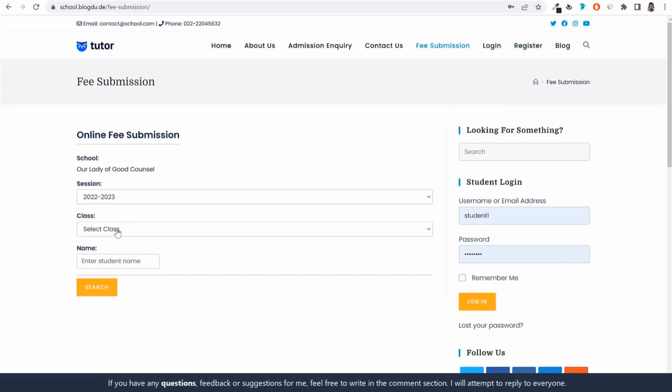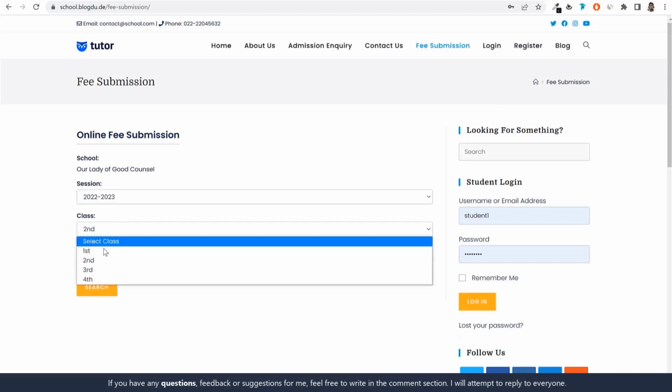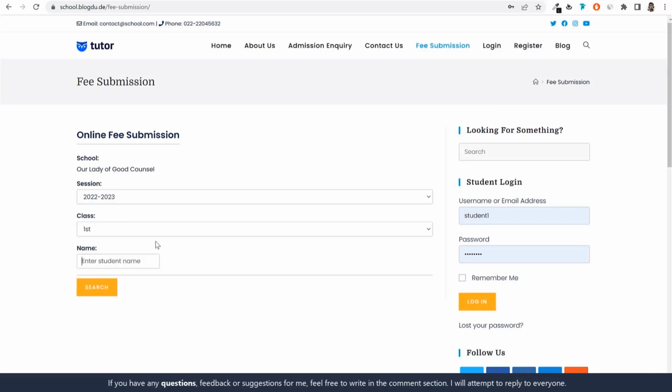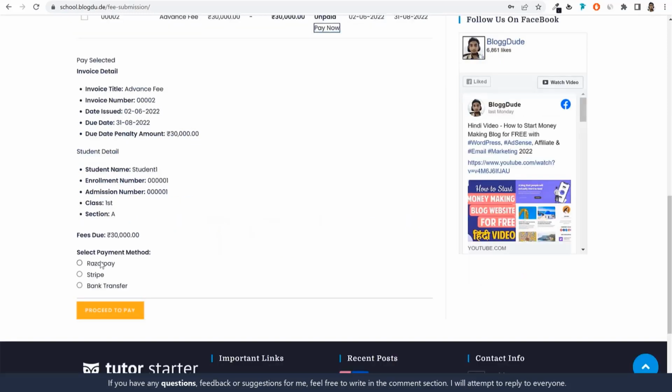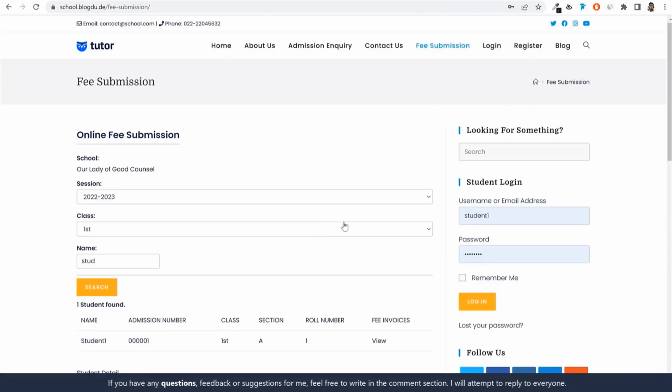They can select this session, class, for example, class 1. Then they can type the student name, for example, student 1. So they can see over here, they can click on view. They can see this is the amount that is pending. They can click on pay now, and they can make this payment from here without even logging in. So this is also one option.